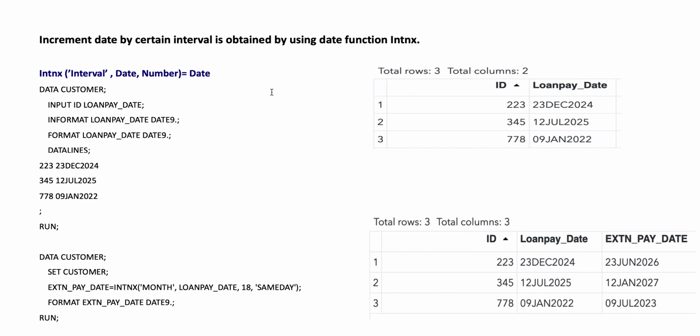To explain this question, we have two sets of code. The first set of code creates data, and the second set of code creates a new variable with the extension. In the first set of code, the data set name is customer, where it has two variables, ID and loan pay date, and 3 rows. For the date, we have to apply informat and format. Informat means the format in which the code has to read the date, and format means the format in which the code has to write the date. When we run the first set of code, we get the result shown on the right side, first table, with two variables, ID and loan pay date.